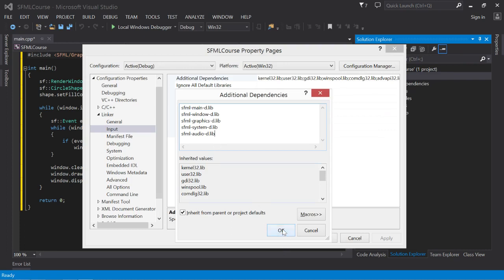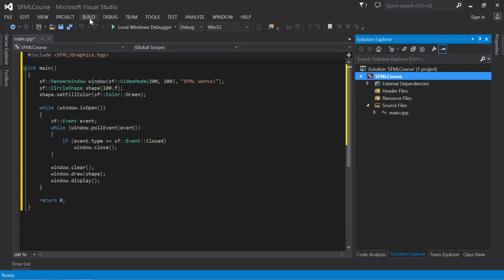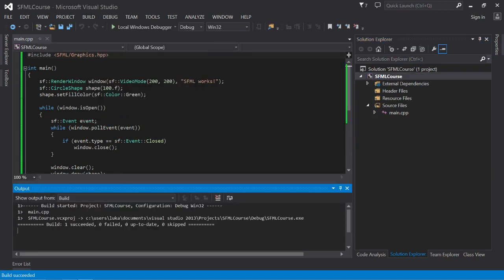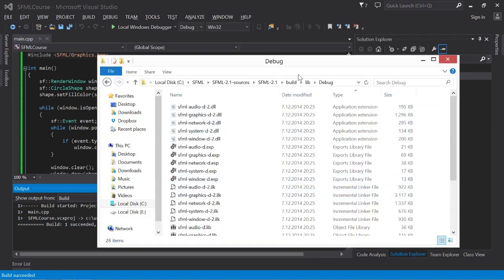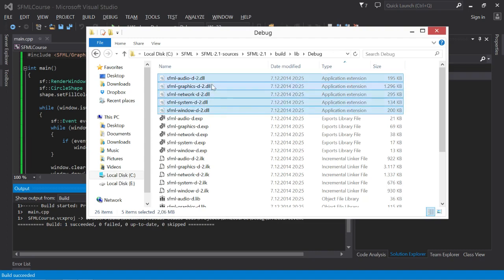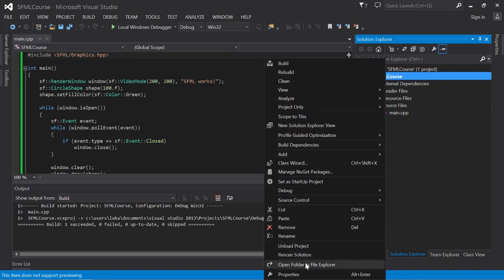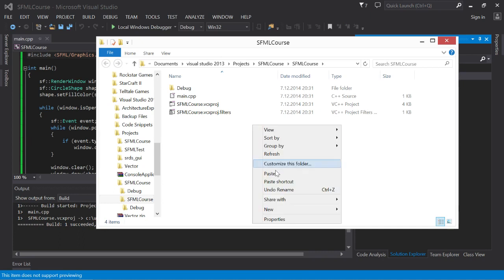So now we have that set up. We click OK, and we have everything ready to build our project. Click on Apply, OK, and go to Build Solution. And we have successfully built our solution. The only thing left is to copy the DLL files to the folder where our project is located. So back to the SFML folder, into the lib and debug folder, and let's take all those DLLs and copy them. In Visual Studio you can right click on your project and then open folder in Explorer and paste them in that folder.